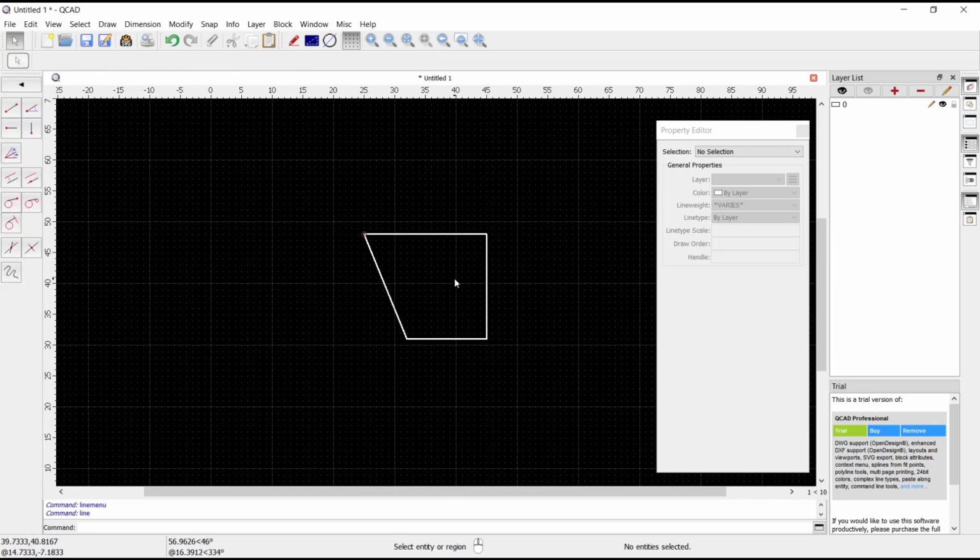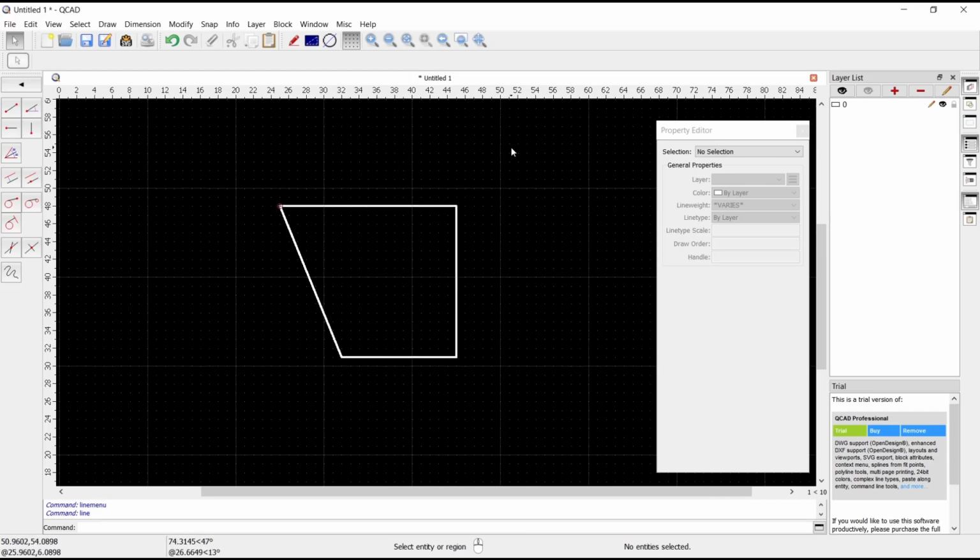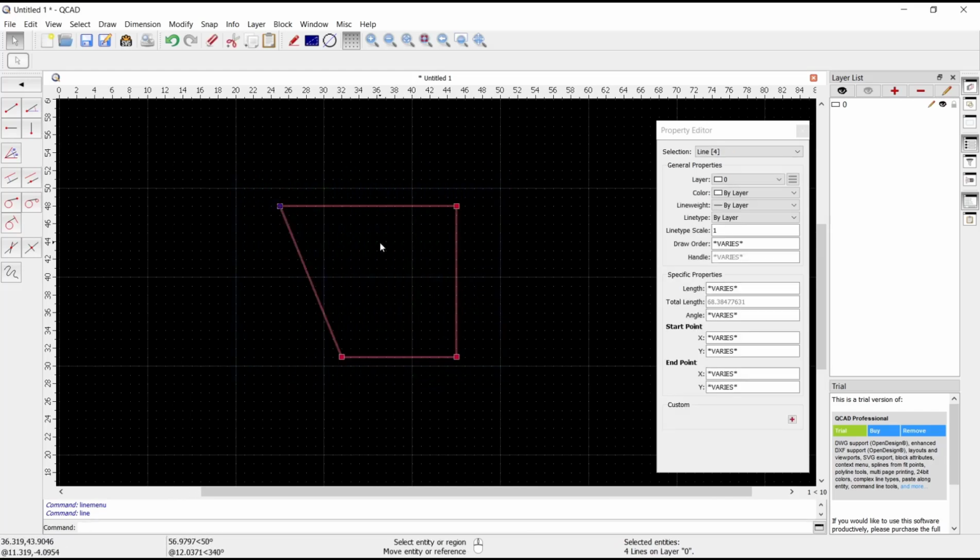Now if you want to change this line thickness, you can select the line objects and then go to the property editor dialog box. Click on line weight. For example, I will set it to 1 and the line thickness will be automatically changed.